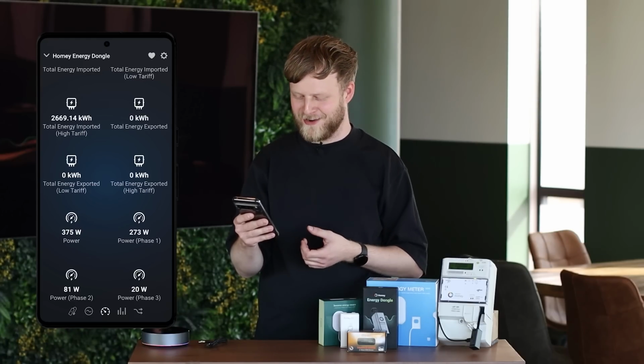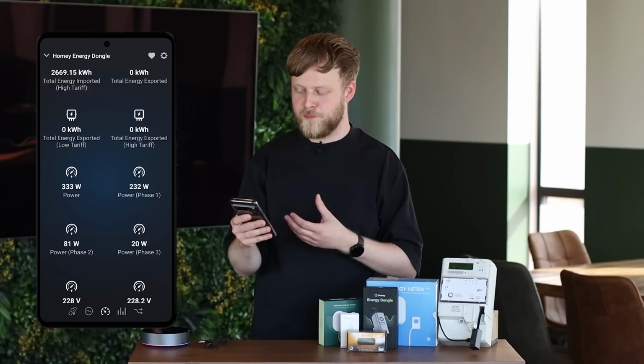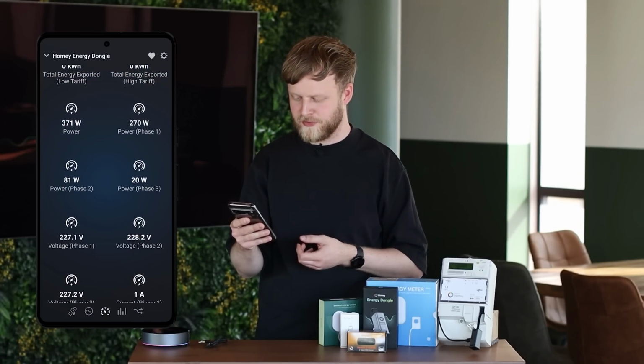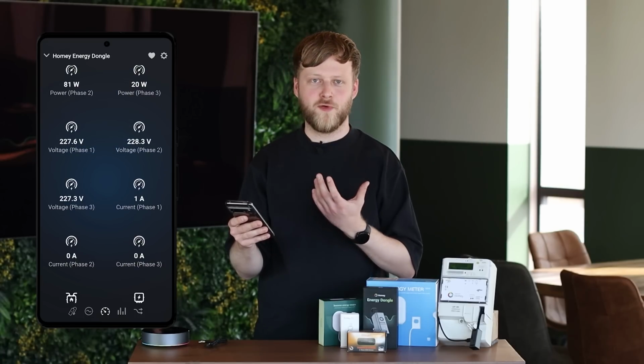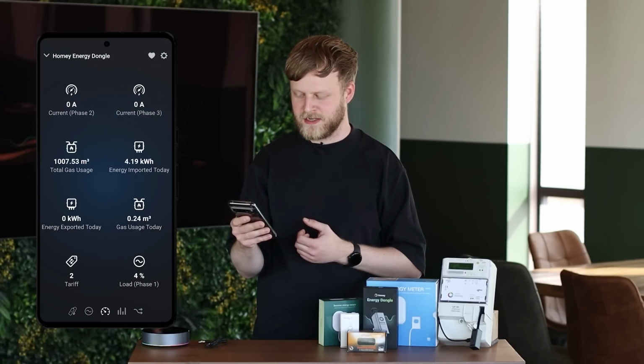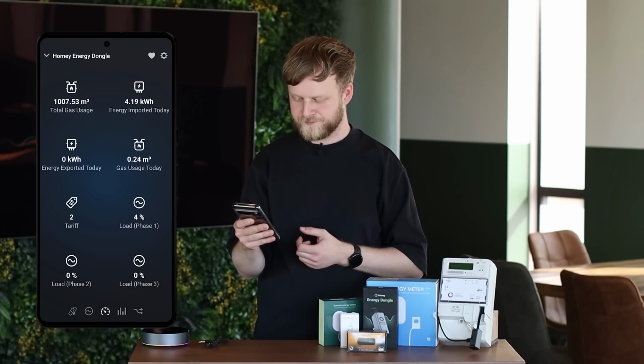If I had solar panels, we can see the live power. We can also see the live power per phase. And since I have 3 phases, we can see that the power is divided over 3 phases here. We can see the voltage per phase, we can see the amperage per phase, the gas usage, and the total energy imported today and exported today, for example.